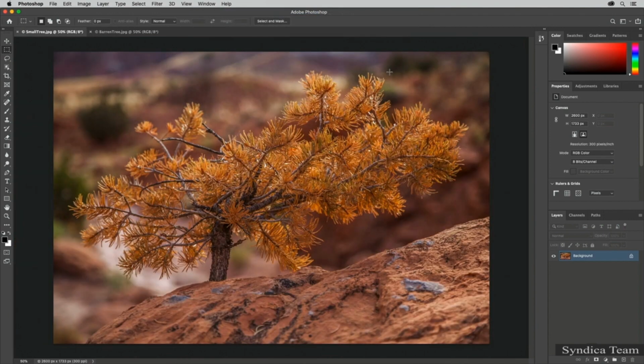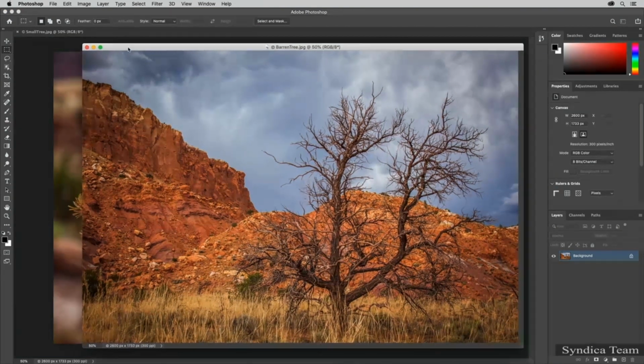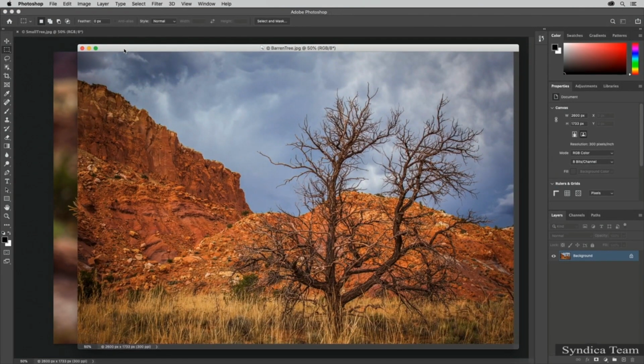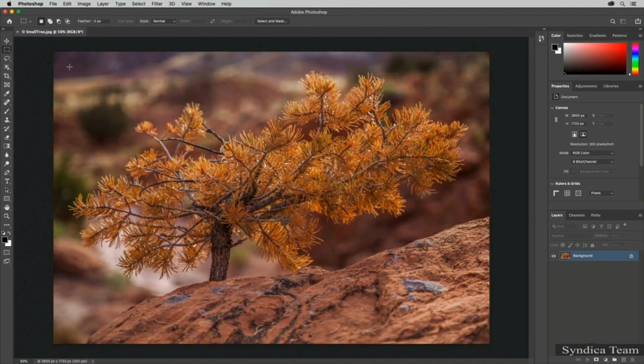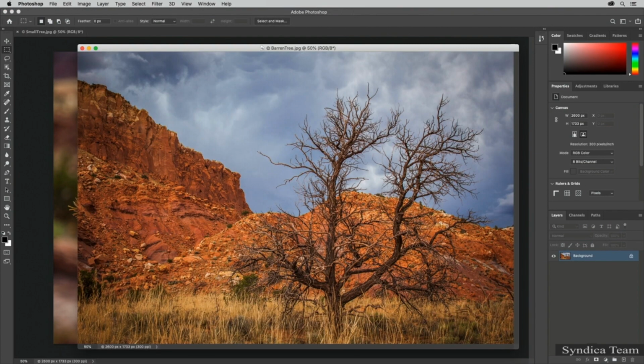Now, if I want to float a window, which can be helpful if I want to move a document, say, for example, to a secondary monitor, I can just click and drag out the tab, and now this window is floating. One thing to be careful of, though, is if you click on the tabbed document, then the floating one will be hidden behind it. So if you want to find a document that's been hidden because it's floating, you can use the Window menu and then select the one that is not visible, the one that doesn't have the check next to it.